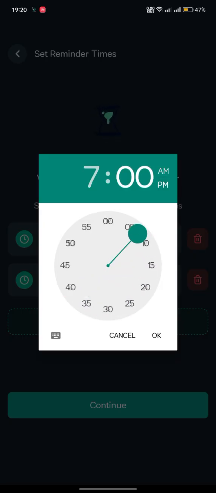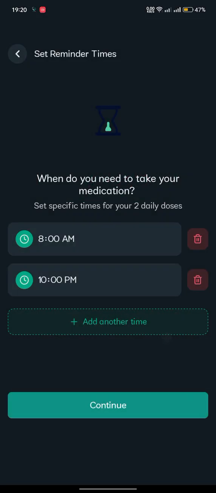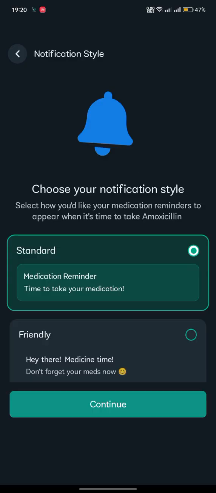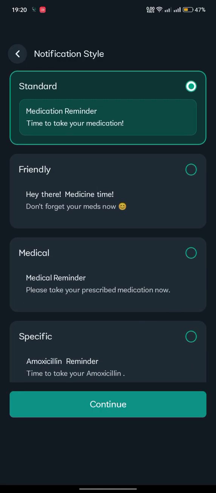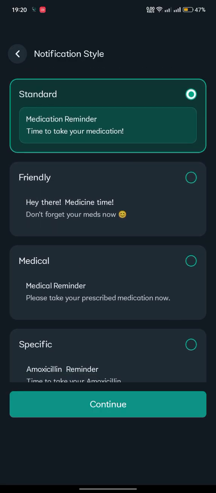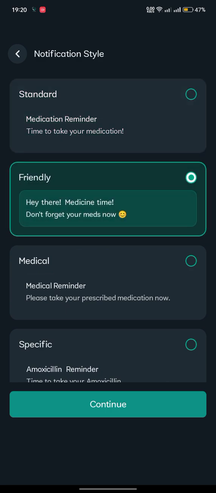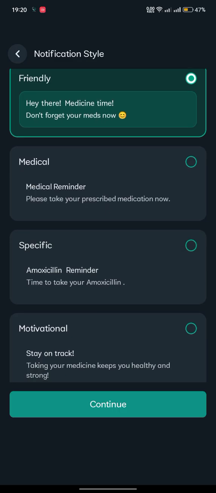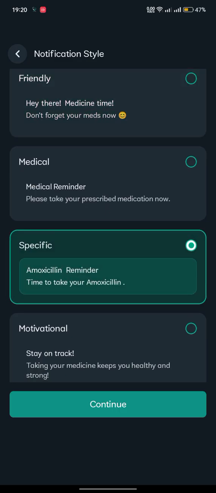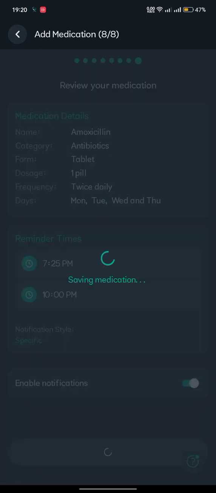You can put it at 7:25 p.m., and I can just save that medication. I can choose the medication notification style that I want. I can go for a friendly vibe if I want it, or I can just go for a specific style so that, if I have many medications, I get the notification about taking a specific medication. I just go with that, and I can just save the medication.